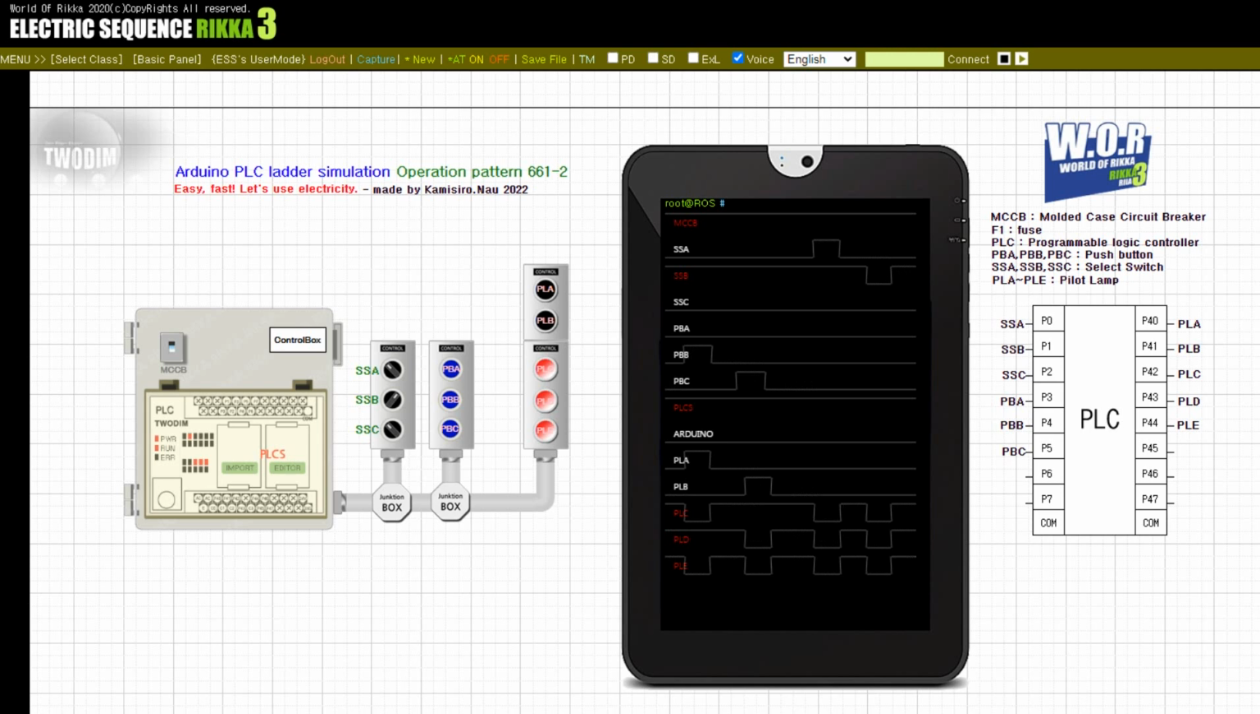Press the button, PBA. Release the button, PBA. Press the button, PBB. Release the button, PBB. Press the button, PBC. Release the button, PBC. Input on, SSC. Input off, SSC.